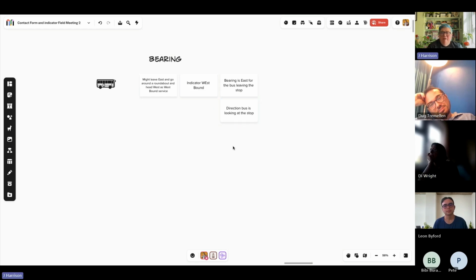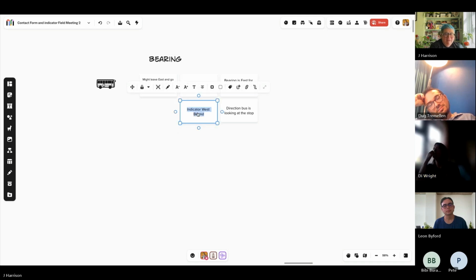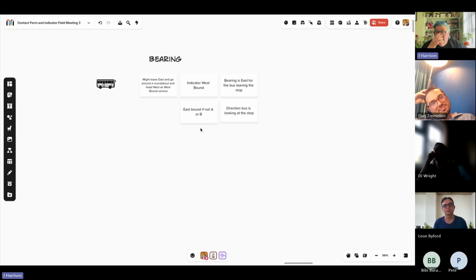Would that be the bearing or the indicator? The bearing. But if it's an invisible stop, my indicator would be A or B. If it's a marked stop, if it's a custom stop, then the direction would be eastbound as well. Okay. Eastbound if not A or B. Yeah. I can't type today. There we are. We'll do it that way. Eastbound if not A or B.